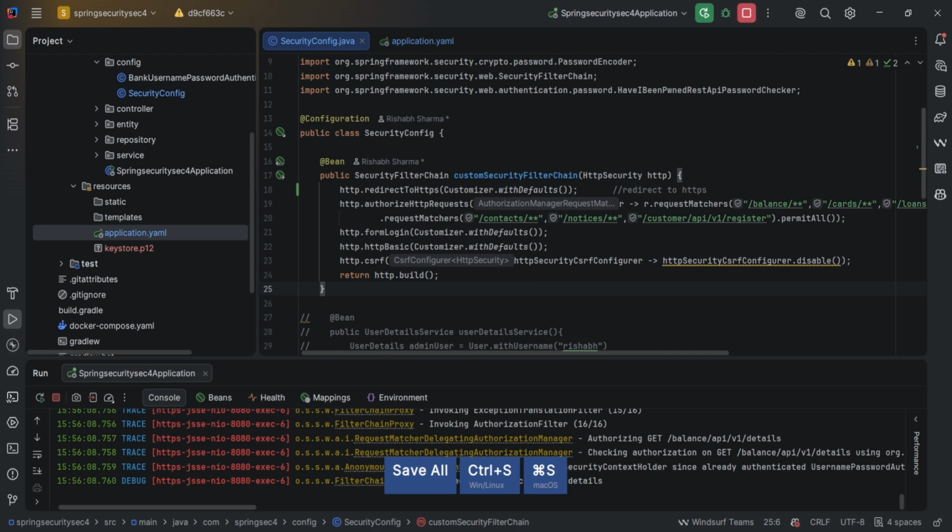I hope you are very clear up to here. So yeah, that's how you basically enforce HTTPS in your Spring Security application. And this is not just a feature, it is a mandatory security practice in real world systems. So if you're preparing for your interview or building a production grade system, you should definitely understand it and implement it in your application. I'll catch you in the next lecture.